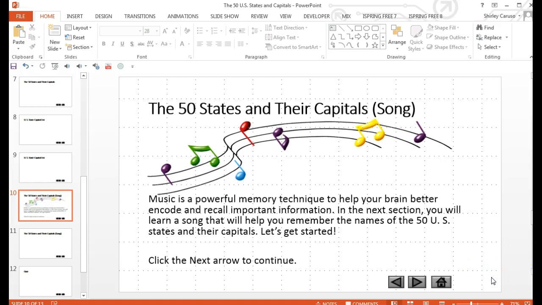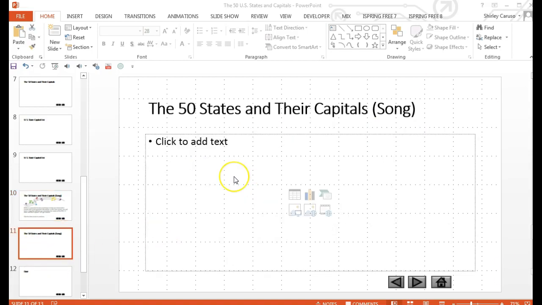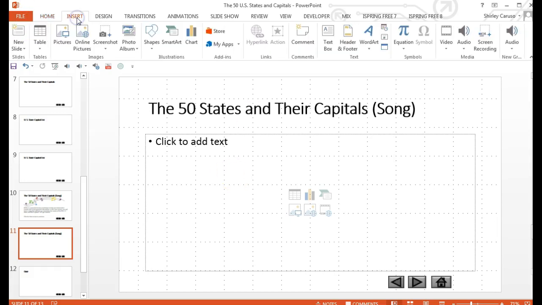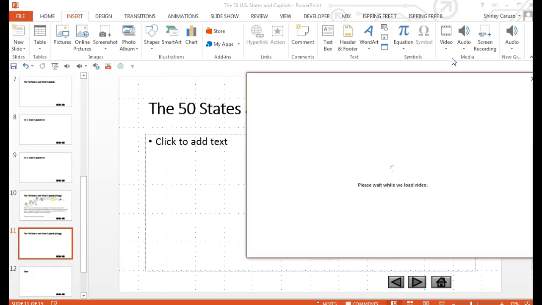Okay, so the next thing to do, on the very next slide, is actually insert that video that has a song. So I'm going to click on the next slide and look for my options for inserting video. So I'm going to go up to the Insert tab. This time I want to insert a video, and it's going to be an online video.